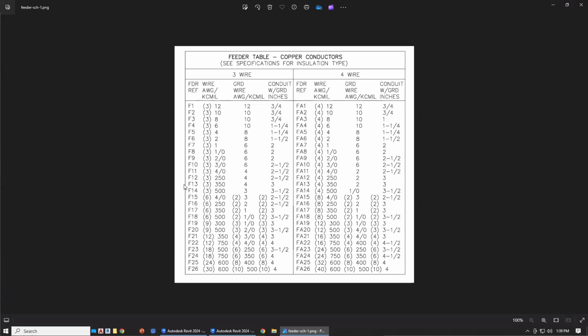Who knows off the top of their head what else you need to adjust when you're adjusting a conductor size for voltage drop? Ground size. Ground size. Thank you for whoever said that. You can't just upsize the conductor size. You also have to upsize the ground.